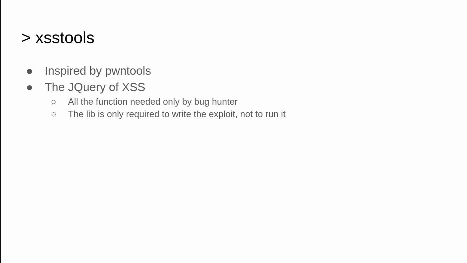If you've been playing CTF or writing binary exploitation, you already probably know pwntools. It's a set of functions that will help you write your exploit. So I wanted something similar, but for XSS and other kinds of client-side bugs. You can think of it basically as a jQuery for XSS.